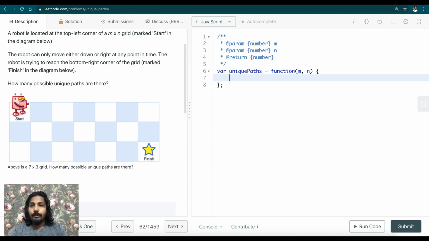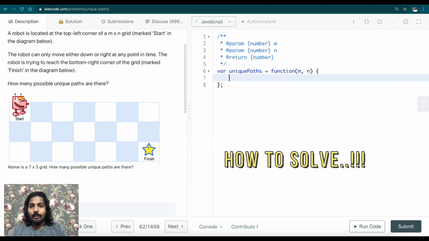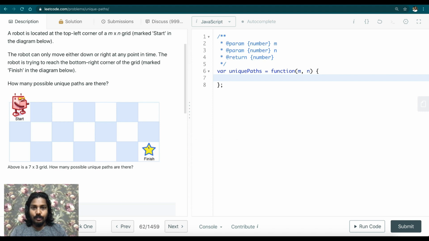All right, hope you're clear with the problem statement. Let's see how do we solve this problem using various approaches.